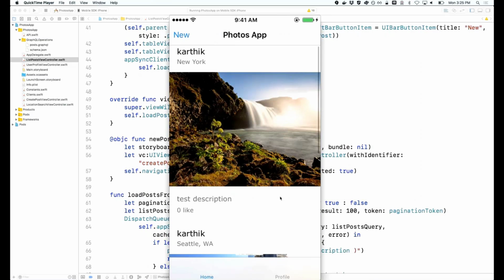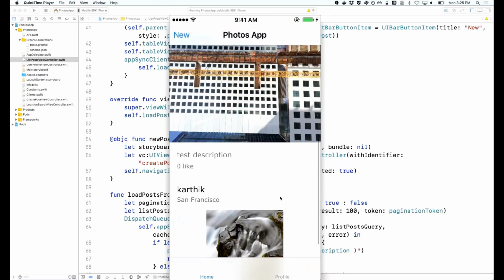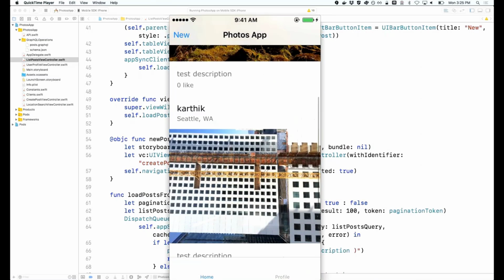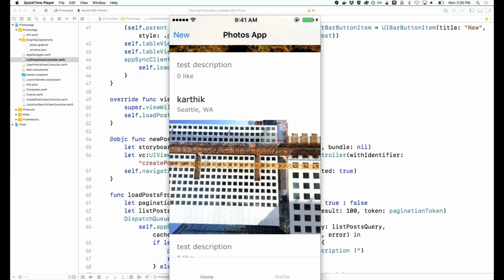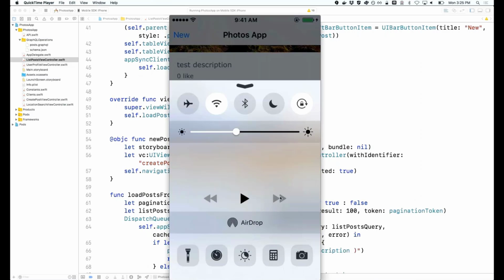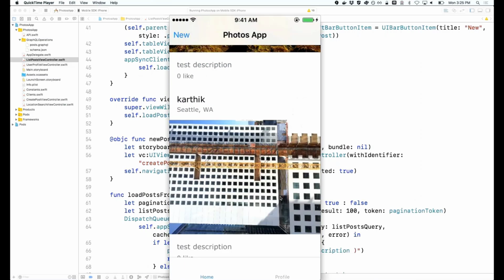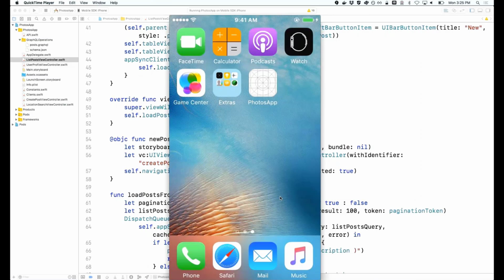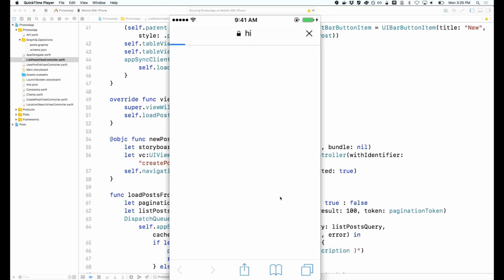Okay, so it uploaded the image, and as you can see, my load post with network call prefetched all the latest information from my service. Now let's try this in an offline mode. So let's go offline. So I'm going to turn off my Wi-Fi, and just to prove that I'm not connected, I'm going to try to connect.